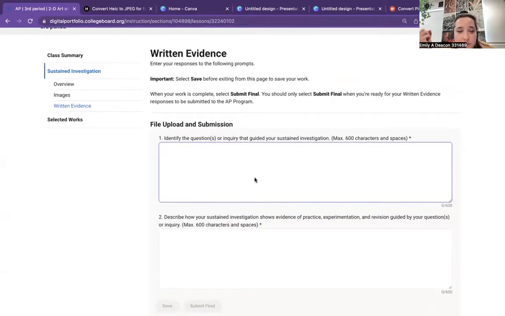This should be kind of grabbed from your Google Slides or from what you've been writing all along, like your ideas. You're putting all of your ideas together. So identify the questions or inquiry that guided your sustained investigation. So this is introducing the concept of your art and that theme or that question that you created at the beginning of the year. So I'm gonna stop. I'm gonna come back to my writing, explain it, and then that's it. You guys should pretty much be done.